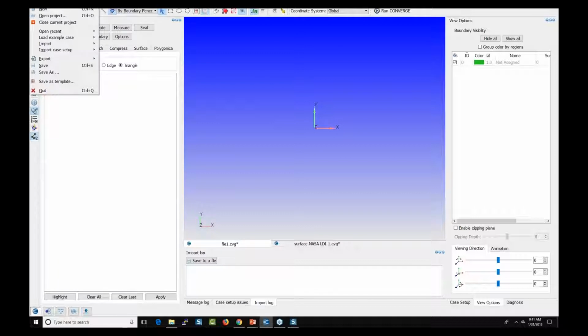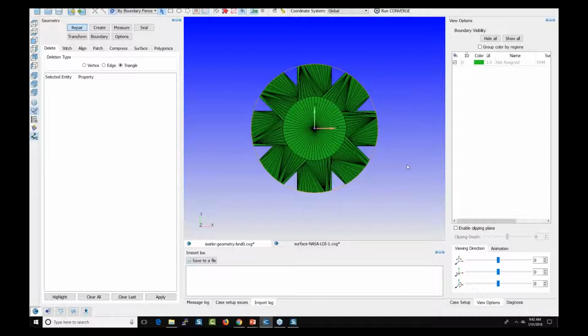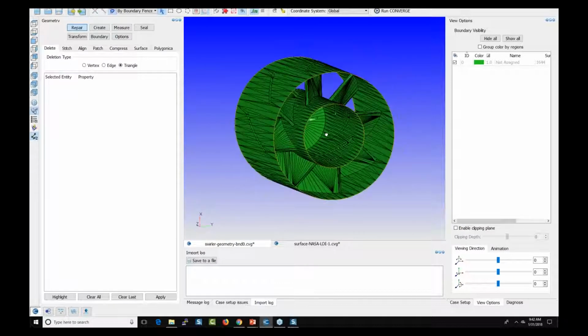So what I will do is I will go to File, Import. I will import an STL file. I have saved it in a certain location. Say it's swirler geometry, I will import it. As you see, I'm using an automatic tolerance, and since I already know that it's in meters, I'm not converting it, although I have different options available. So now my swirler geometry is imported.